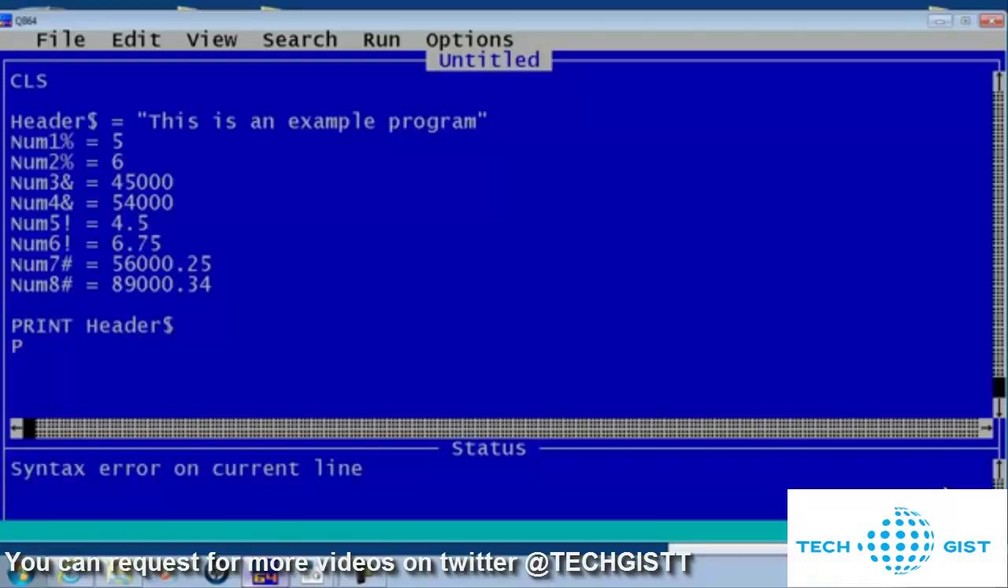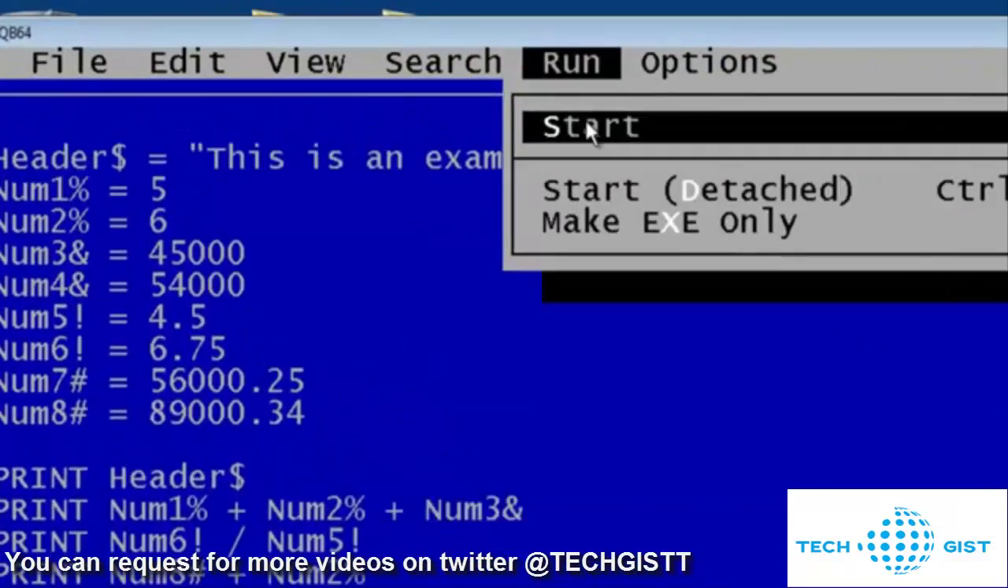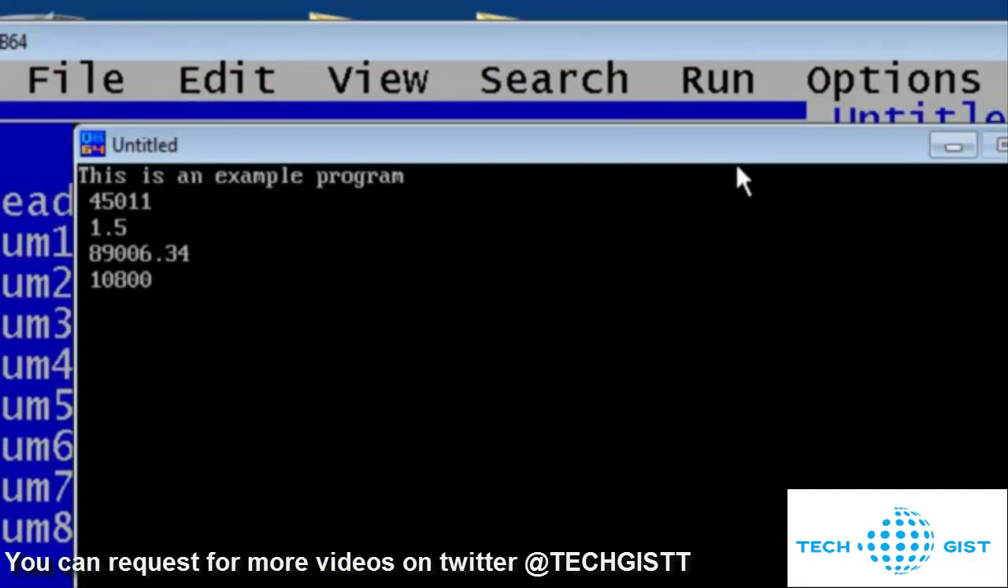Then I'll print some calculations. Num1 plus num2 plus num3. Print num6 divided by num5. Print num8 plus num2. Last one, print num4 divided by num1. Okay, I'll go ahead and run. And this is the output.